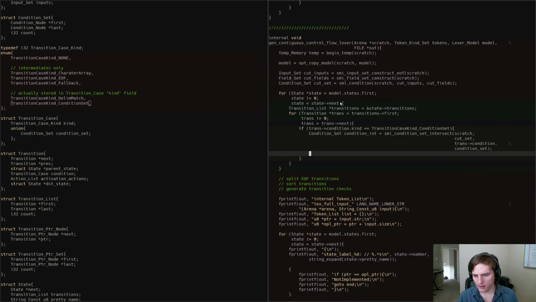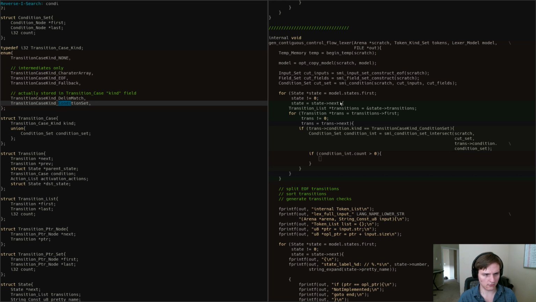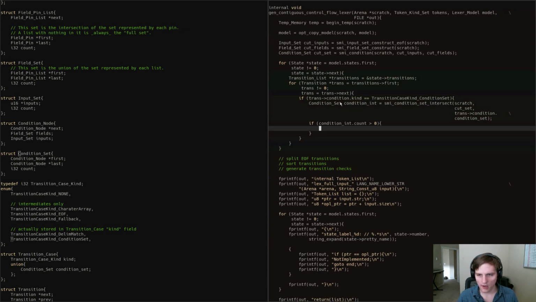And then if the condition I get back has a non-zero size, yeah, if we have a non-zero intersection, then we have work to do. If the intersection is 0, then the transition I'm looking at doesn't have anything to do with the end of file, and so I ignore it. If it's non-zero, then what I'm looking at does have something to do with end of file, and so I'm going to split the transition into two pieces, one that is the intersection and one that is the subtraction.